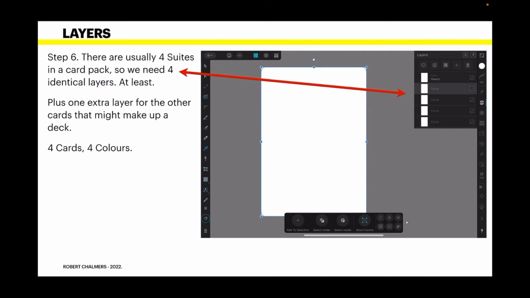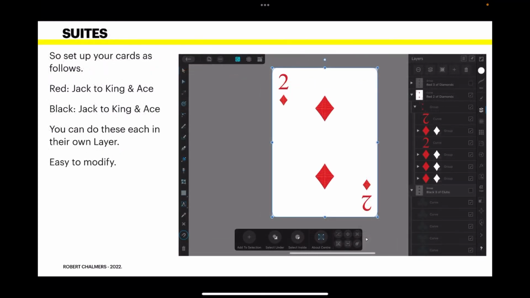Now step six. There are usually four suits in a card pack, so we need four identical layers, at least. And if you're going to make each layer a master card, you've got four colour masters, plus one extra layer for the other cards that might make up a deck, the jokers and the extra cards. Four cards, four colours. Now there we go. Set up your cards as follows, the red, jack to king and ace, and the black, jack to king and ace. And you can do these each in their own layer.